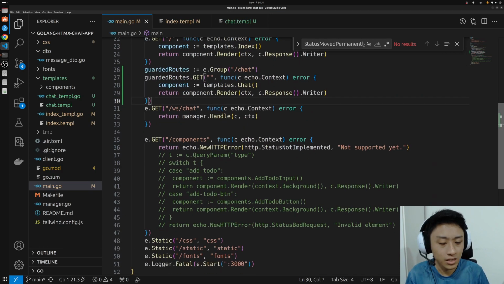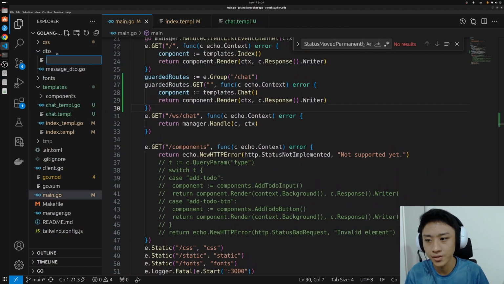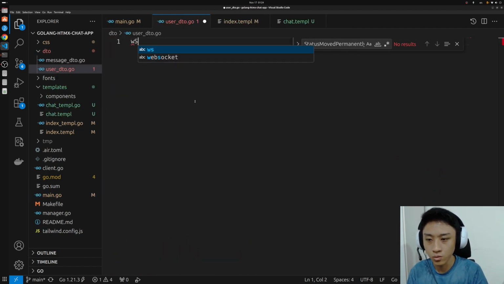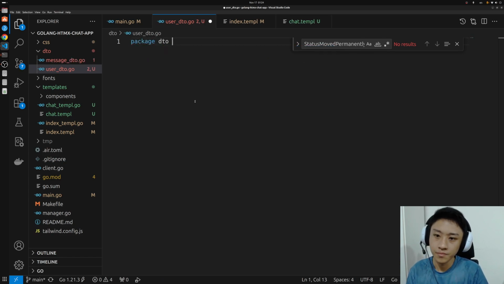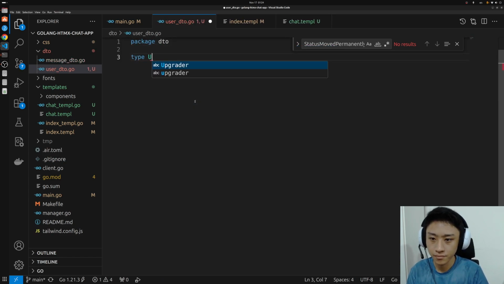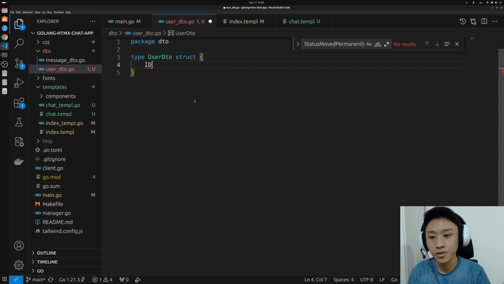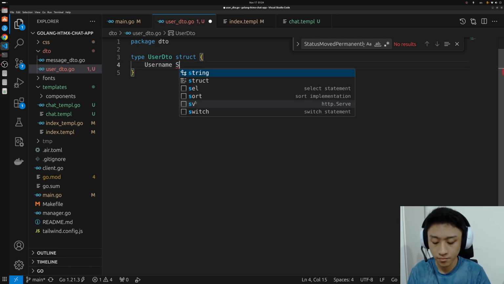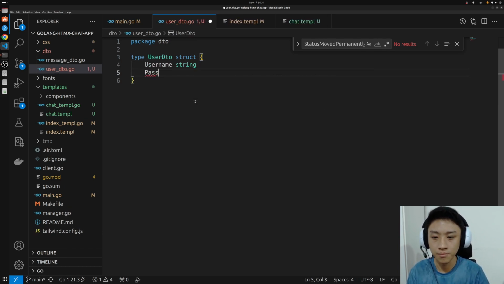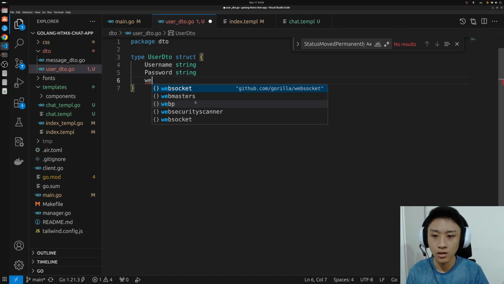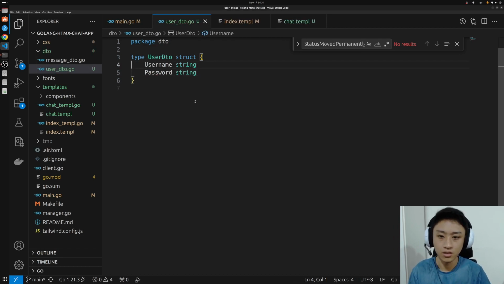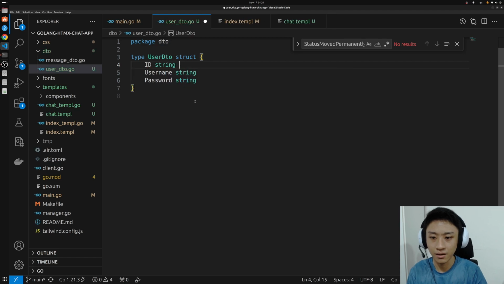Okay, now it's time for us to do a bit of preparation on the user object. Firstly, we want to have a user DTO, a struct that contains, for example, a username and a password, like this only, and maybe an ID.